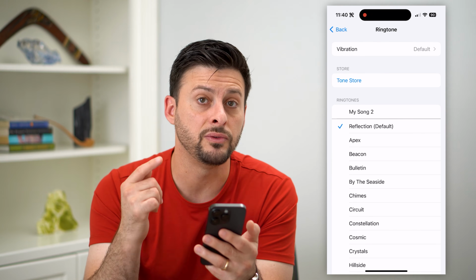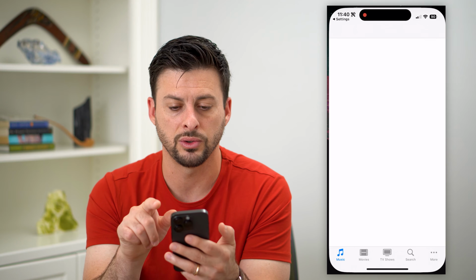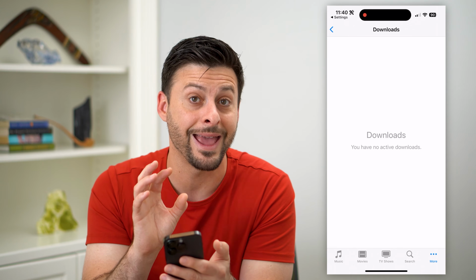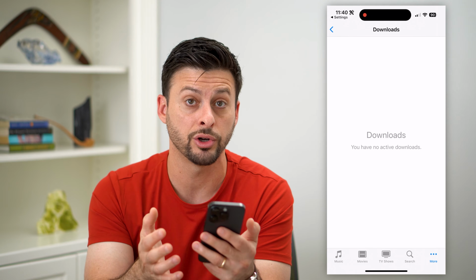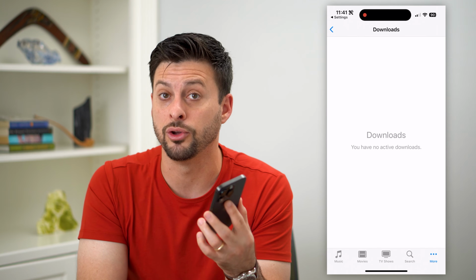Keep in mind, if you did download it from the Tone Store, all you have to do is hit this Tone Store again, and then tap on Downloads. If you wanted to find any of your downloaded or purchased ringtones, if you want them back, you can just find them in here and you'll be able to use them again.